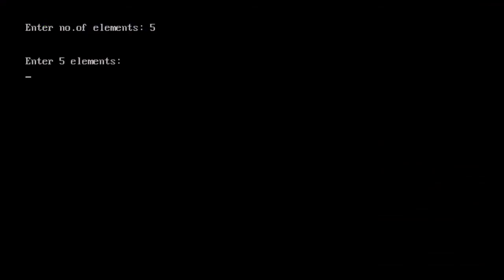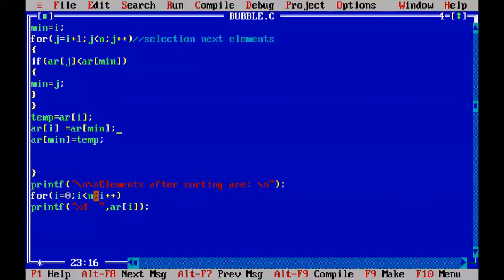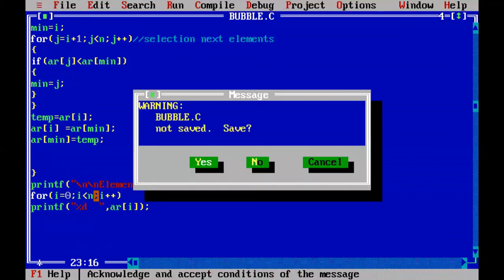Enter 5 elements. Those 5 elements are 9, 4, 7, 5 and 8. Now you see all the elements are in sorted order: 4, 5, 7, 8, 9. With this we completed two sorting programs.